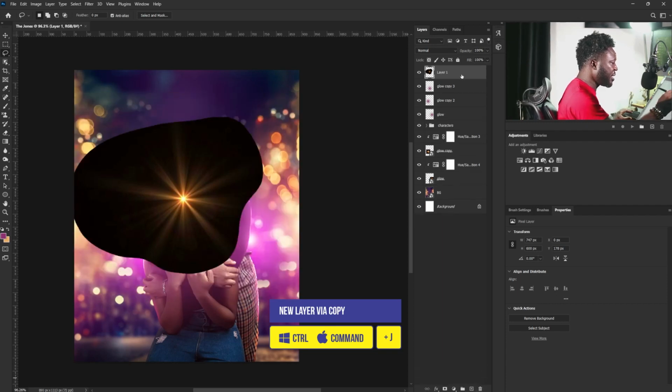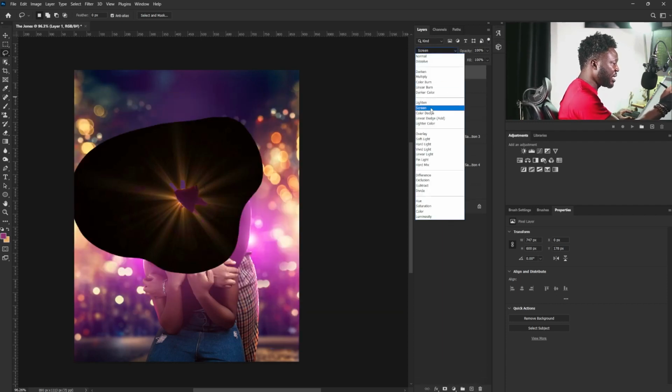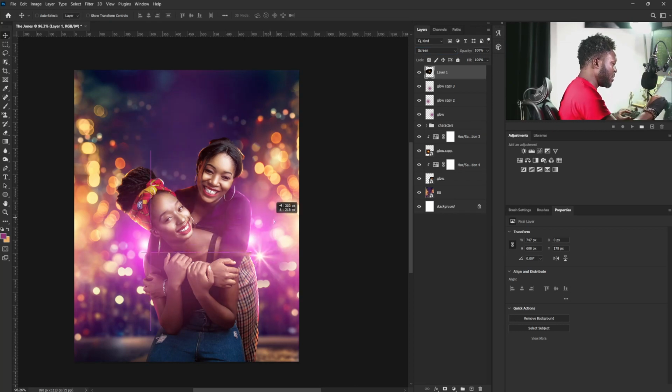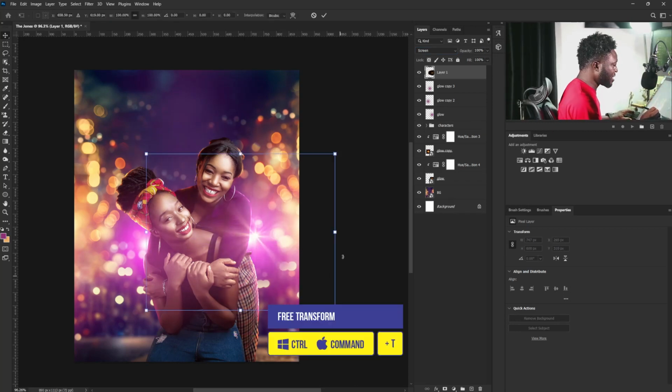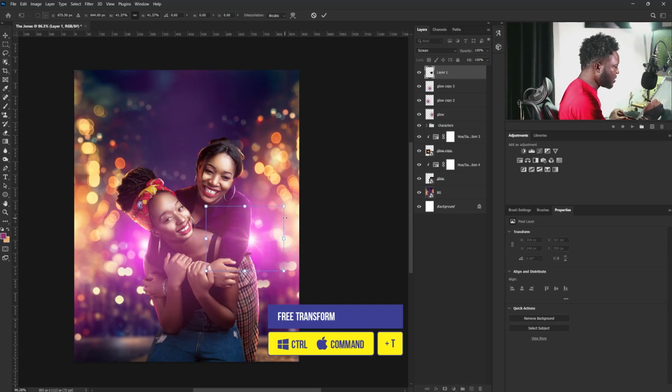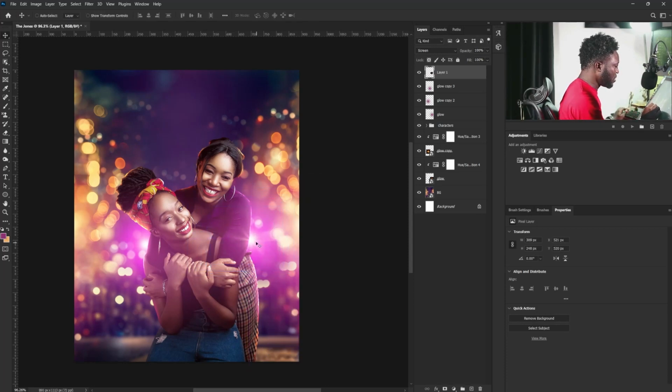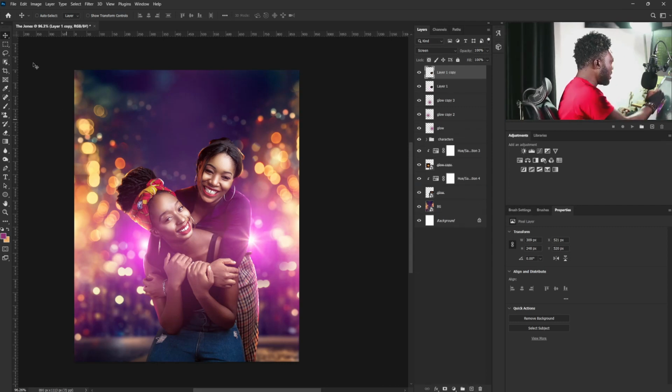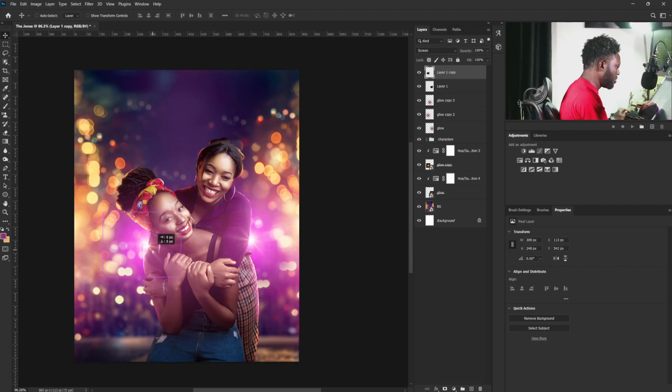So I'm going to put this here, and I'll change my blend mode here to screen, and this should come right here, and I'm going to activate the free transform, and this should go down like that. All right, so I'm going to hit the enter key like that, and I'm going to make a copy of this, and this should come right here like that. All right, now we're getting to the interesting part of this tutorial.